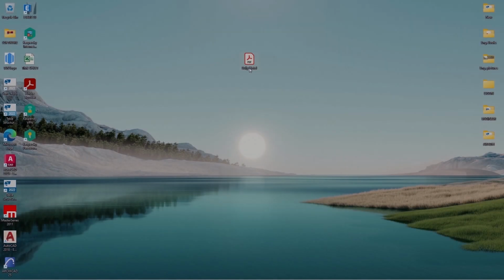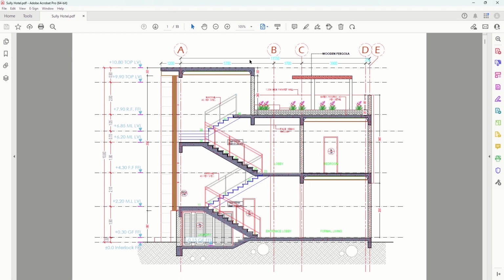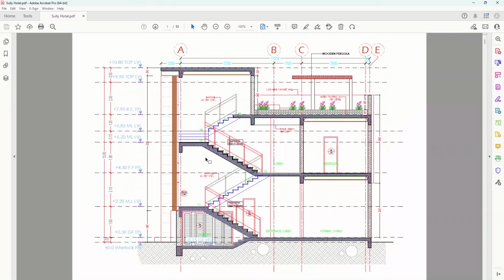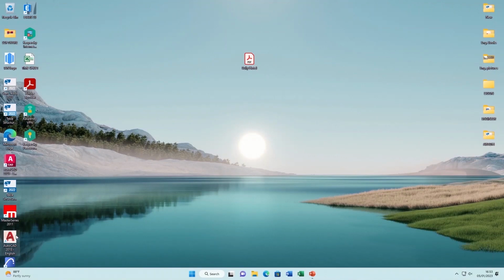Let's convert PDF into CAD file. We can use AutoCAD 18 or the latest version of AutoCAD. Let's open AutoCAD 18.